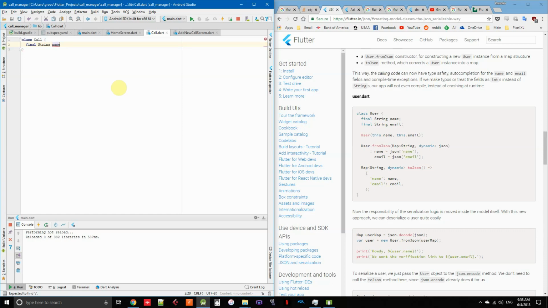Final string name, final string phone number, and a final string description. Then there's a constructor, it looks like. Oops, not user. Got confused. This dot name, this dot phone number, this dot description.